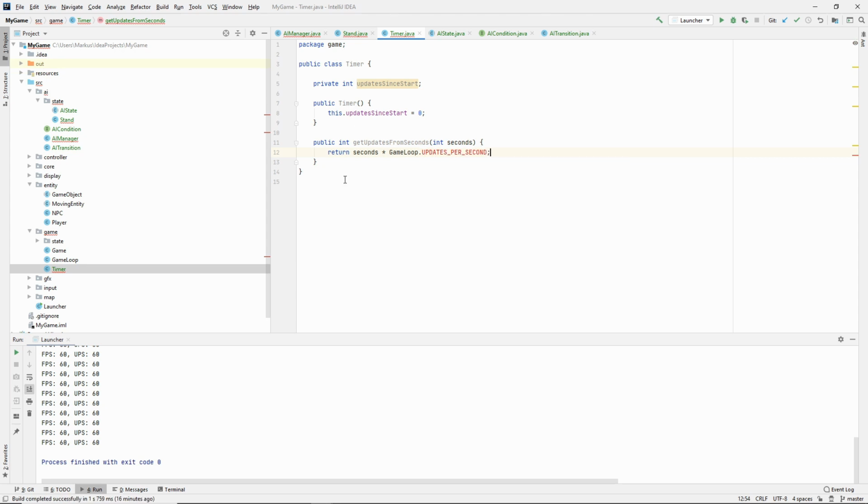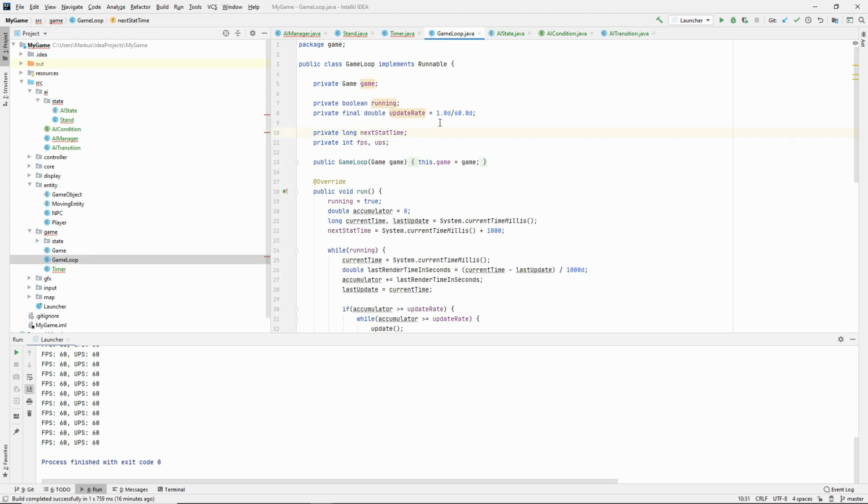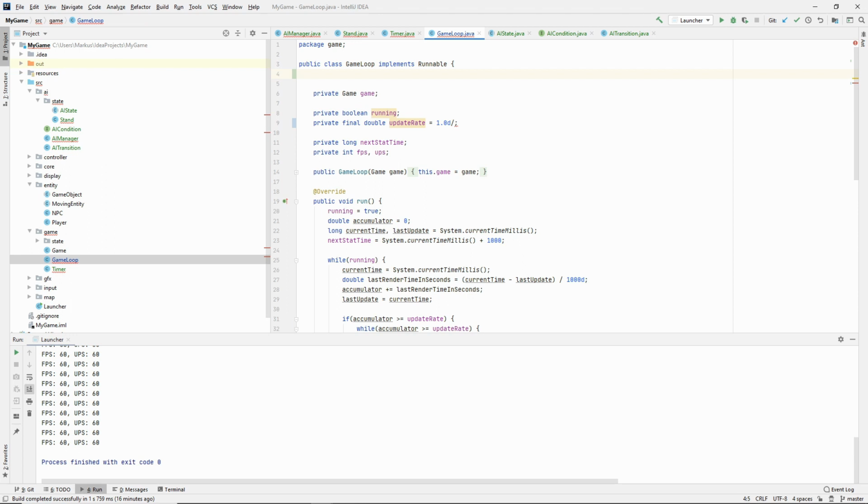So let's just start by making that a static variable that we can find, because we don't want to change it anyway when we've started. It's not going to be dynamic. So let's make it static. So public static final int updates per second. All right, and then we need to set that to 60. And put that there.